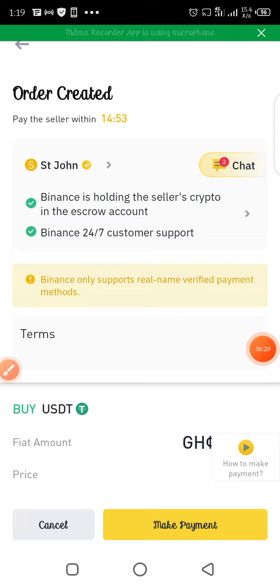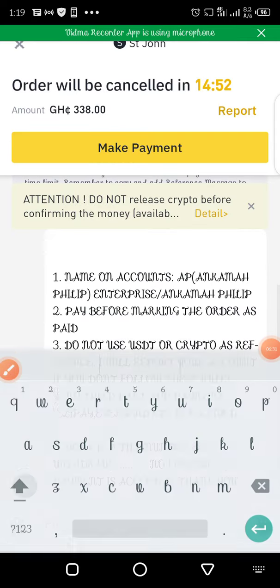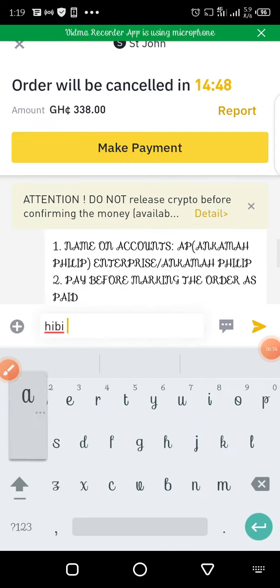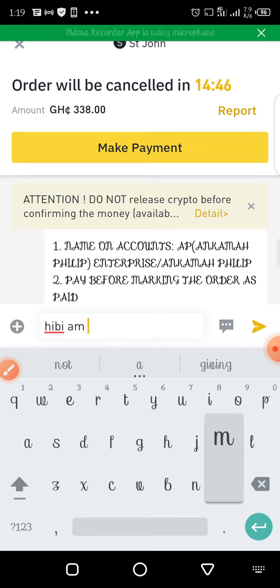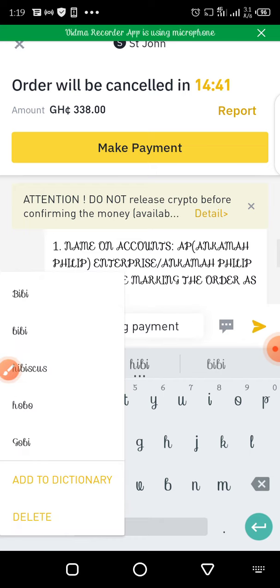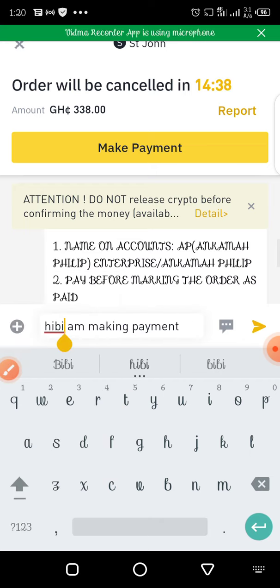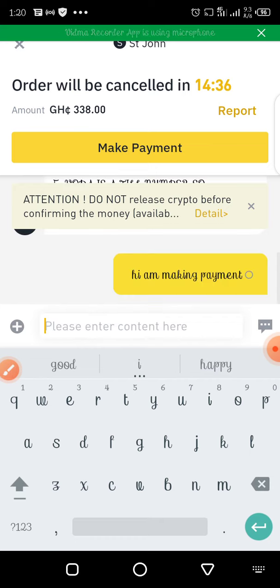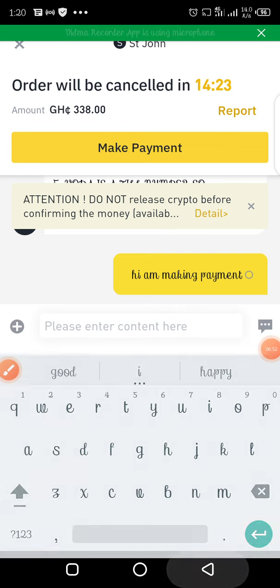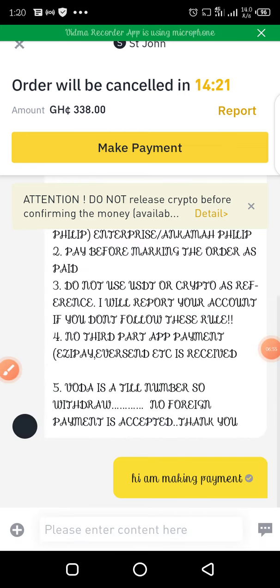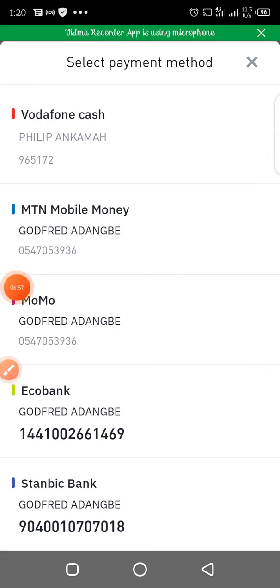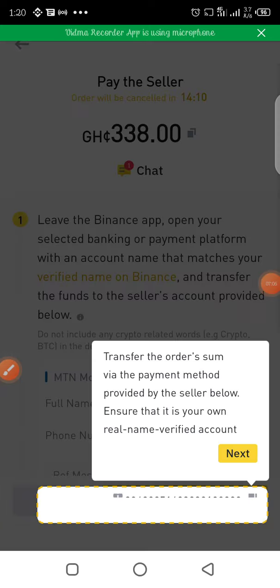So this is it. You come to this place, you charge them. Hi, I am making payments. You charge them. So you charge them for availability is a good one. So let's say you want to make payments. I want to show you how it will be. This MTN mobile money. So you come to MTN mobile money, you select it.